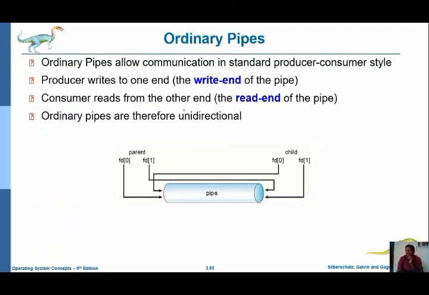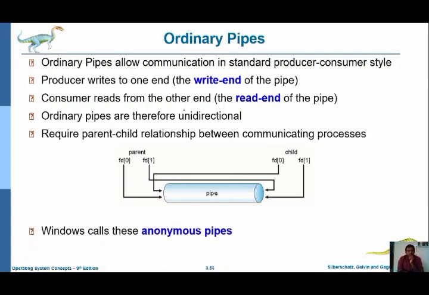These ordinary pipes are unidirectional. That means at a time they send the data in one direction only. In Windows systems, ordinary pipes are called anonymous pipes. So these are the details about ordinary pipes. Ordinary pipes mean a parent-child relationship, so there is a tree with a root node, child nodes and their child nodes in this manner. Only the processes in this tree can access the particular pipe.